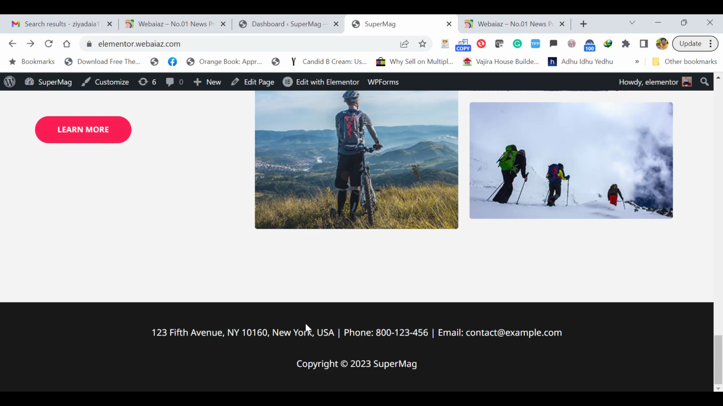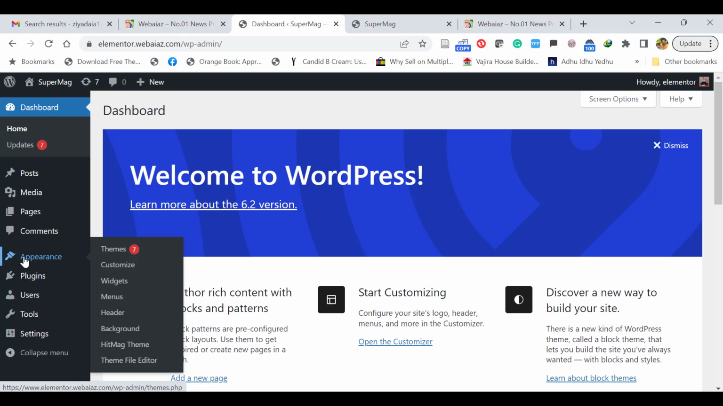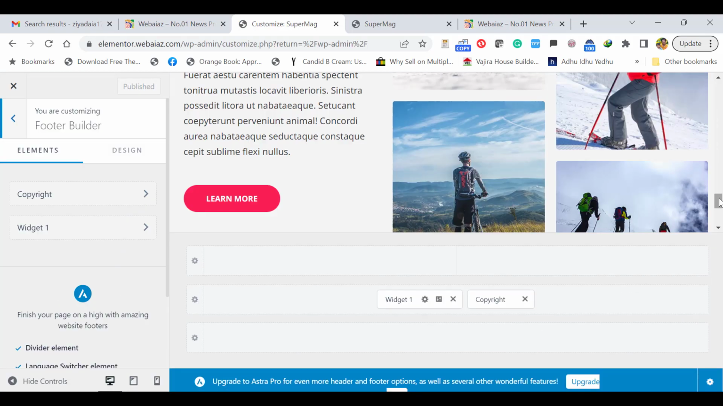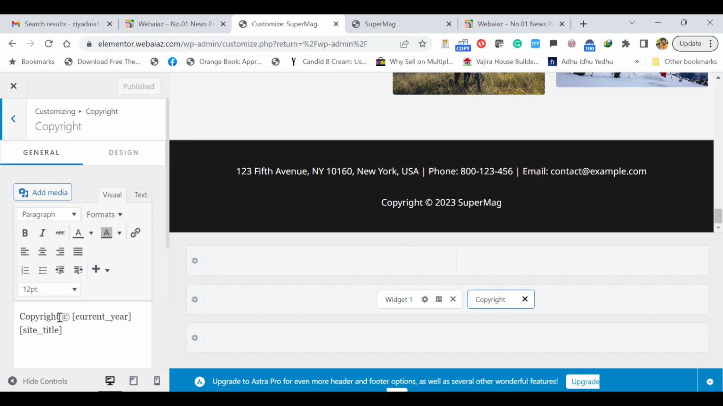If it is a soft-coded one, you can go to the dashboard, go to Appearance and click Customize. Here you can see Footer Builder, click that. This is the Extra theme we are using. So this is the copyright credit. You can click this pen icon or select copyright here. And here you can see the copyright, the current year and the site title.